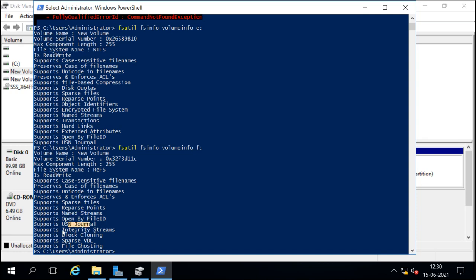Now integrity streams are there, which are not available under NTFS. If you see in NTFS, there is no option available for integrity streams. Block cloning is also not available. This is a new feature available in ReFS. Sparse VDL, virtual disk, and file hosting are also available here. But these options are not available in NTFS.